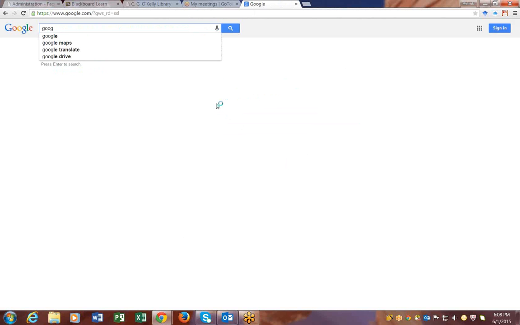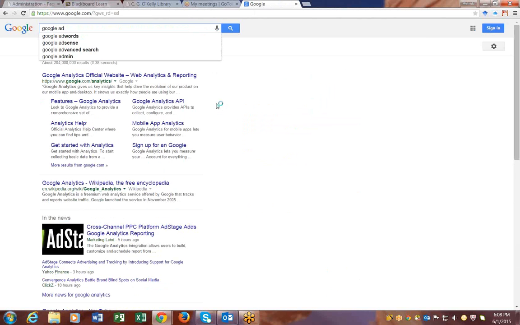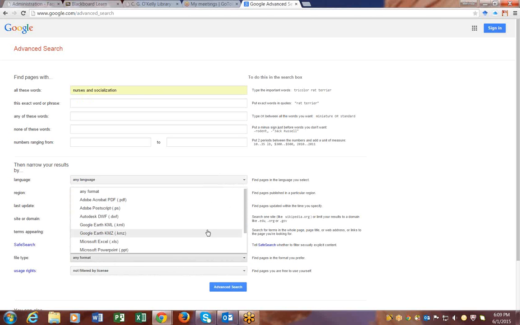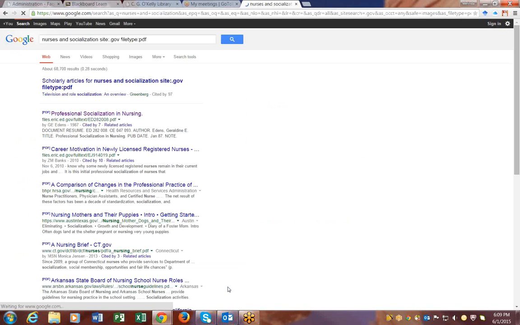Let's do Google Advanced Search. But that is a smart way, guys, to search Google. Be very specific. Tell Google what you want, site or domain, and then go ahead and just hit your search. That's an advanced search. So now I want to show you another type of search.